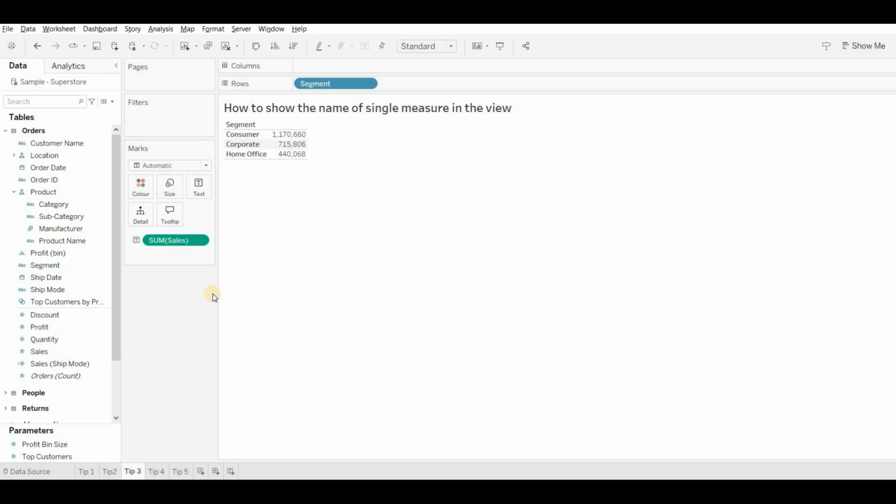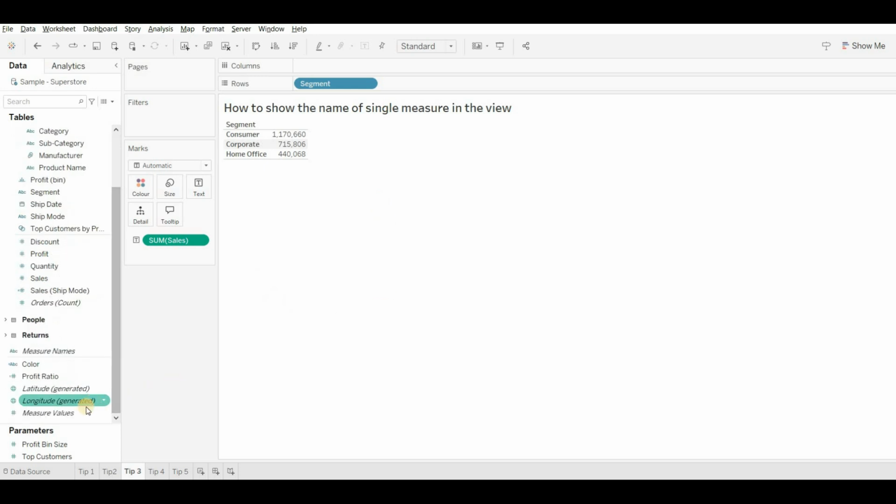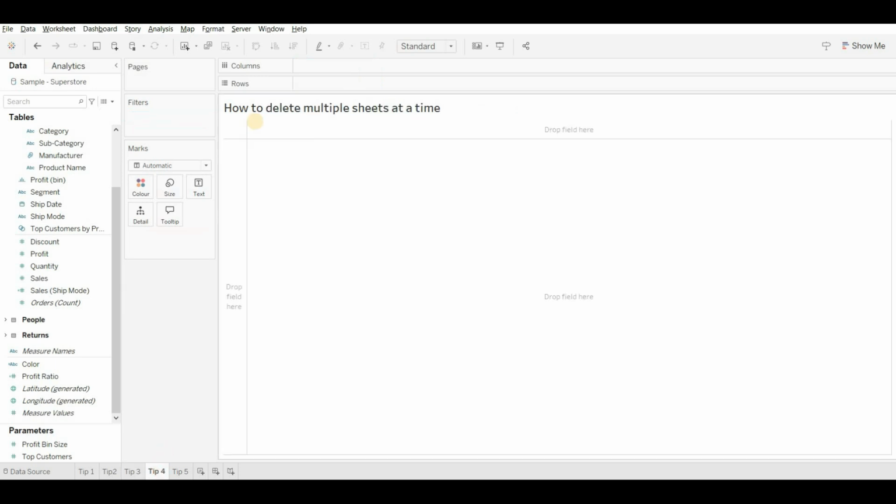Okay, when we use only a single measure in the view, Tableau automatically doesn't show the name of the field. Okay, so how can we show that? We need to find the measure values and just double click on it. Now you can see we have the name of our single measure as well. So this is how you can show the name of a single measure in the view. Now let's move to the tip 4.